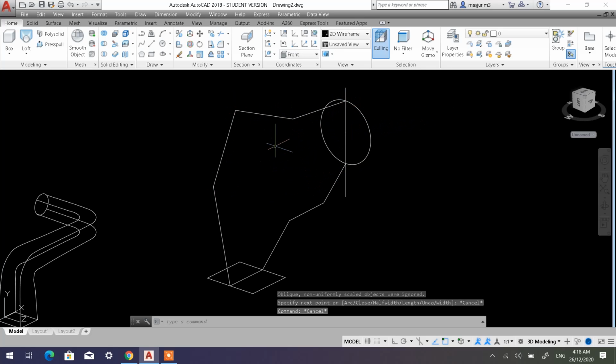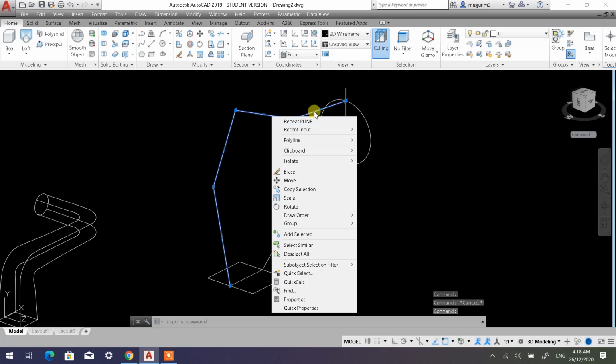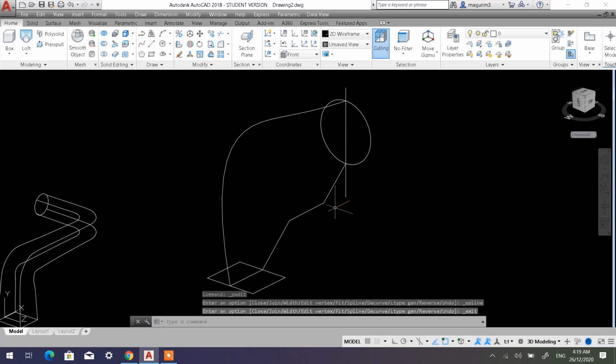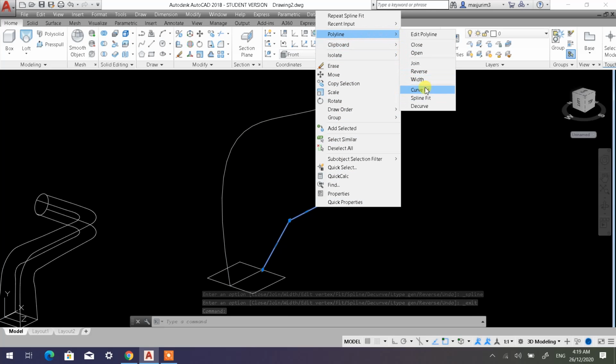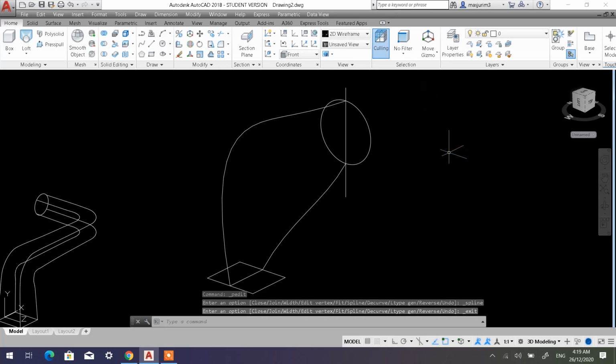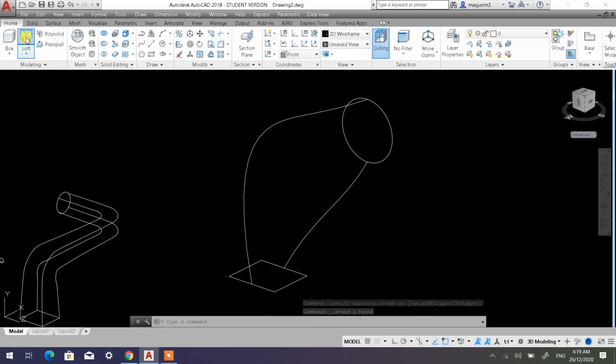Press escape. Okay, then don't forget, with Polyline we don't need to join, because it automatically joins for us. So I now make this polyline smooth. Just click this line, right click, and then go to Polyline, Spline Fit, same as this one. Click this one, right click, Polyline, and then go to Spline Fit. Alright, now I can eliminate both of these lines, so like this, and now I can proceed with my Loft.